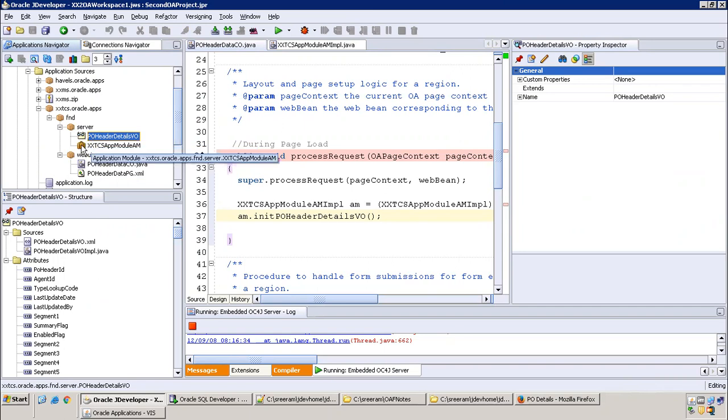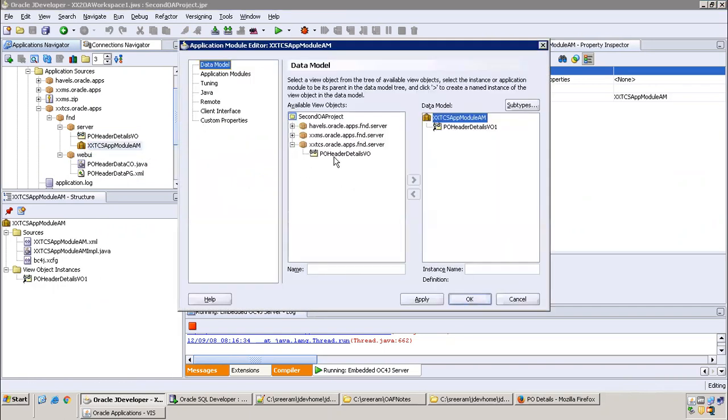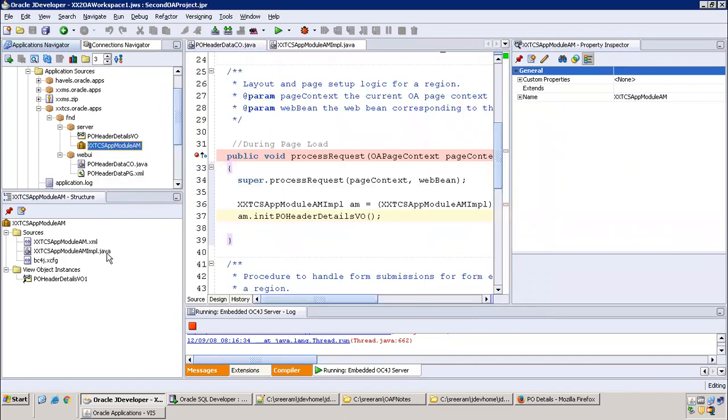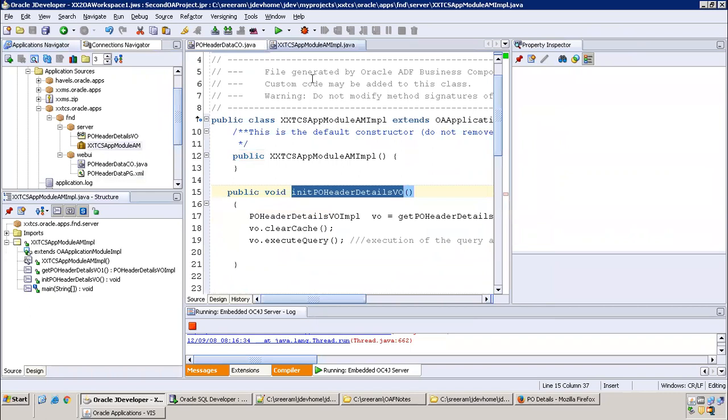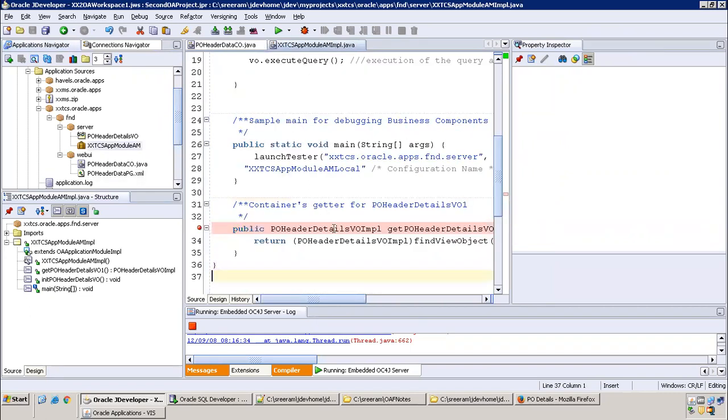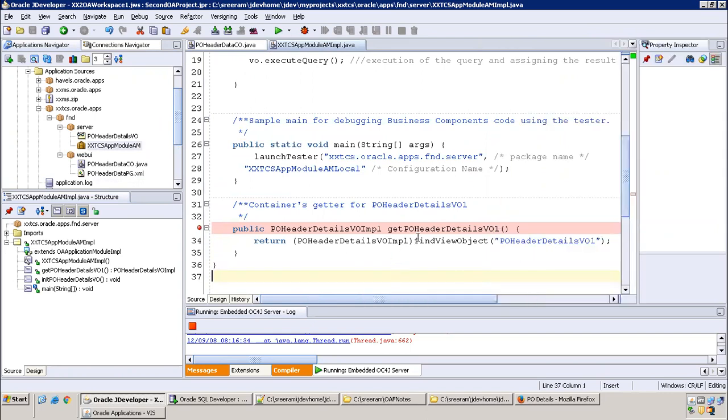How do you assign it? Just click on this briefcase icon, and here you select the VO and assign the VO to the AM. Then the AM will have an instance variable for this VO. If you observe in the AMImpl Java, a getter method will be created by default by the AM whenever you assign the VO. A get prefix followed by your particular VO instance name will be generated by default.